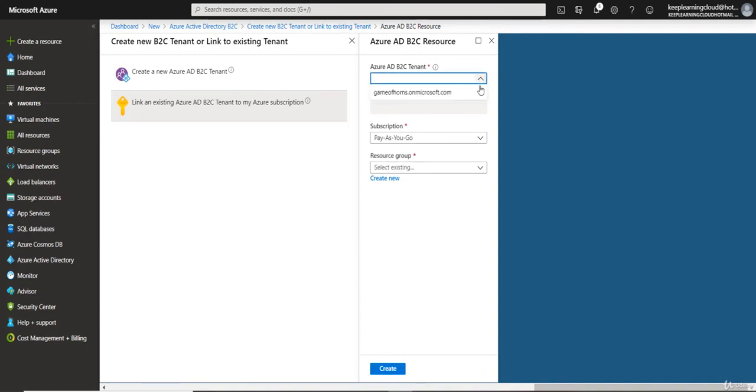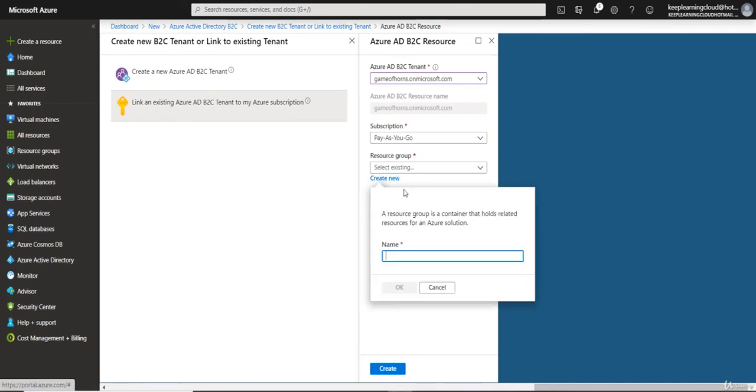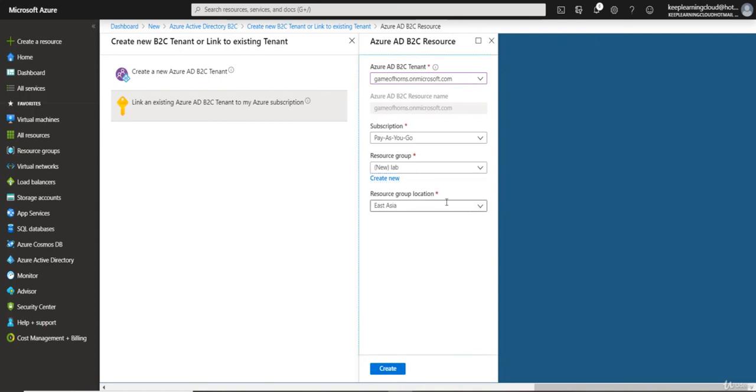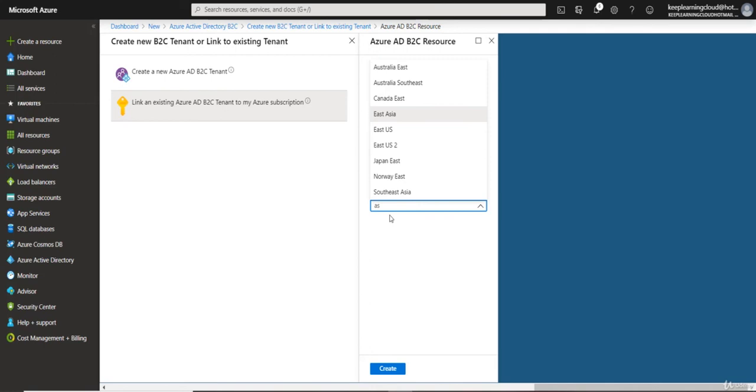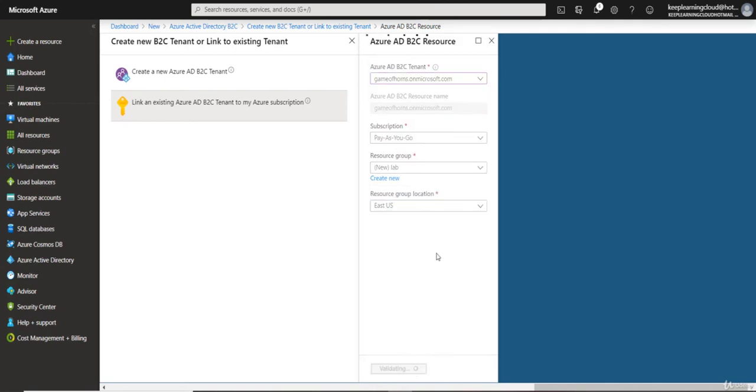Let's see. There you go. I've got Game of Horns on Microsoft.com right here. You can select your subscription and select the resource group. Well, let's go ahead and create a new one and say lab. Say OK, and then put that in a particular resource group location. Just say East US. Alright, finally click on Create. By doing this, we have now linked the Azure B2C tenant to my subscription.